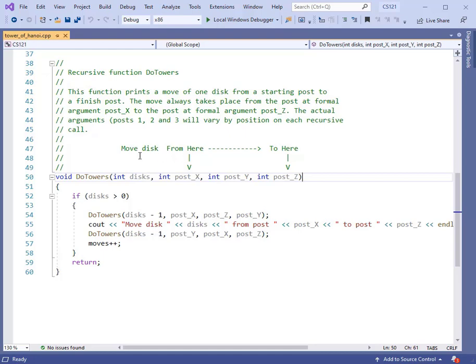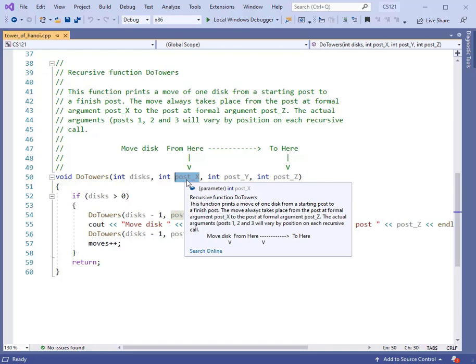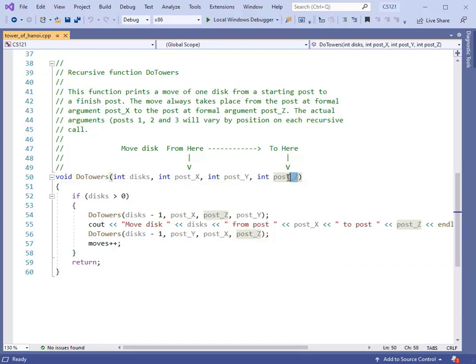Now, above this in the comments, I want to show you what's really going on with this recursive function. The result of calling the function is to move a disk from whatever post we put in this position here to whatever post we list in this position over here. So that's what each call to the function does. It figures out what move that's going to be.